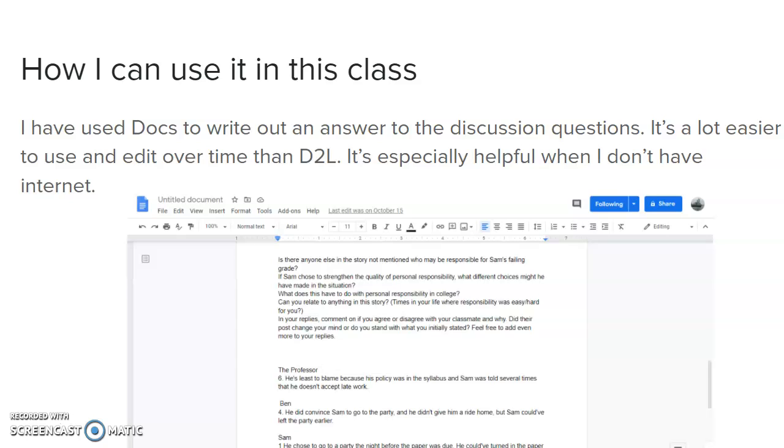I have used it in this class whenever I did not have internet, but we had a discussion assignment. I used a bit of data on my phone, copied and pasted the questions, turned off my data, answered the questions on Google Docs, and then as soon as I had Wi-Fi again, I just copied and pasted my answers right onto D2L and submitted it.